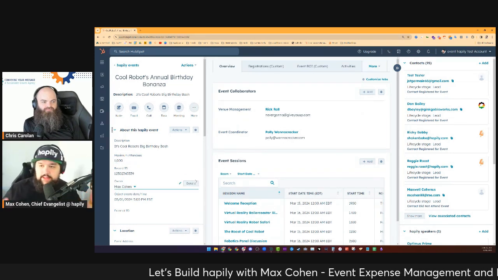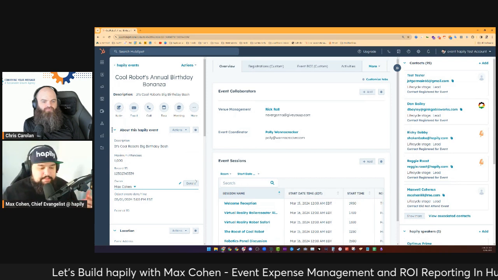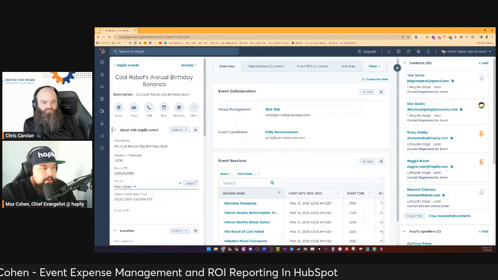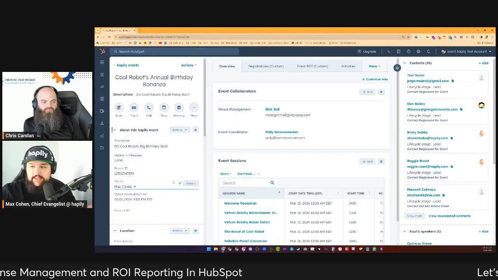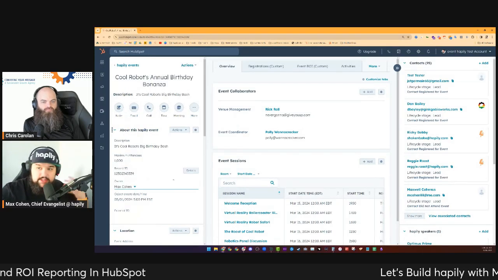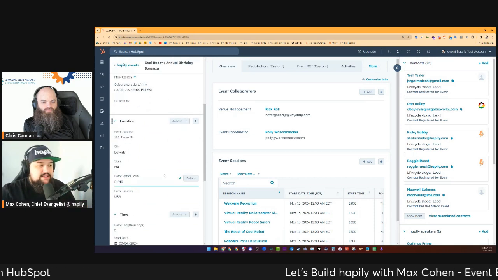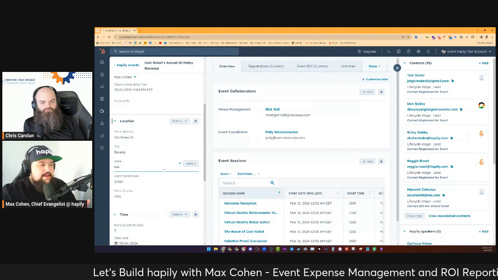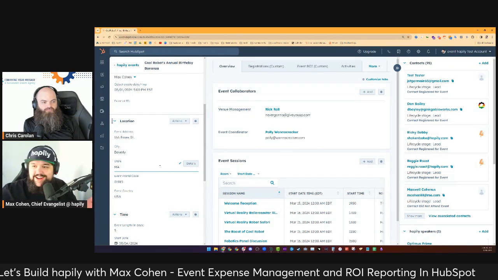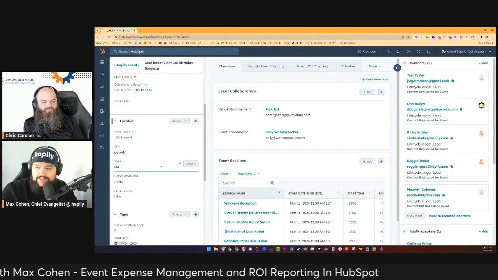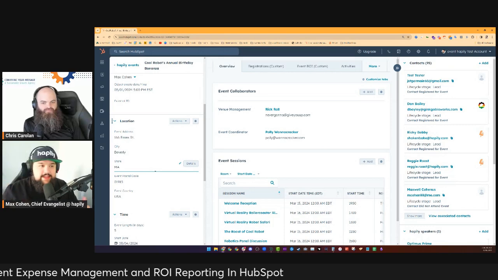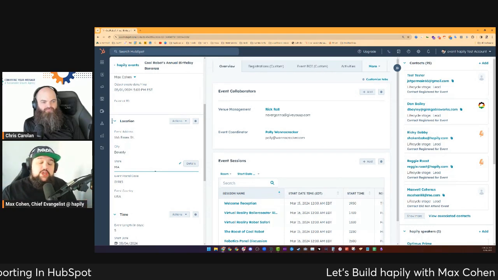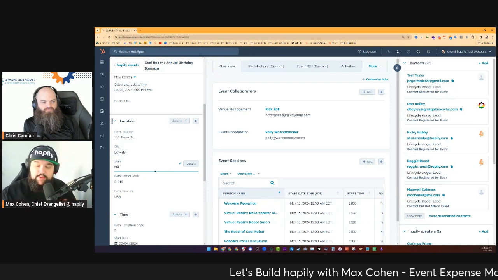I think we're going to talk about a few different ways to approach this, right? It could be something as simple as creating custom properties on these event records that you're using to plan out and coordinate these events. And we look at something like those different expense columns that you had, right? That could be as easy as creating a currency number field for a specific category that you're just putting numbers into, right? If that's how you want to do it, you can do it. You can also take a more customized approach, right?